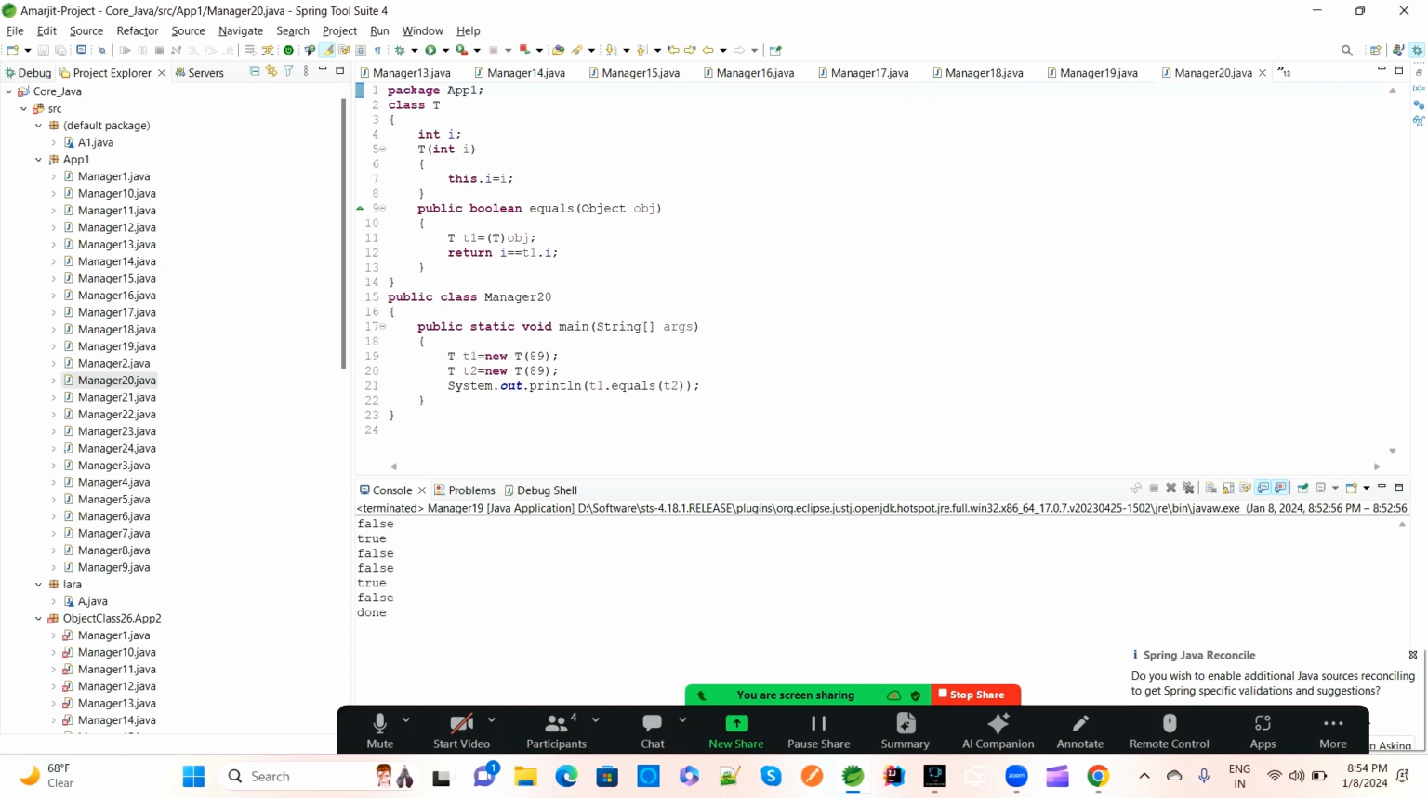Here we have an equals method. So in this equals method, they are checking the object. We have a non-static variable, integer I. We have a constructor with int I inside it, and this dot I equal to I, so this I value will be assigned here. Then we have a public boolean equals with Object obj. We will see what the equals method is doing here.